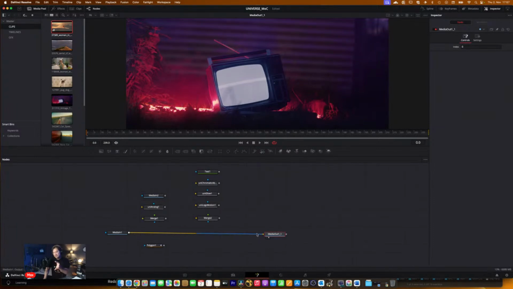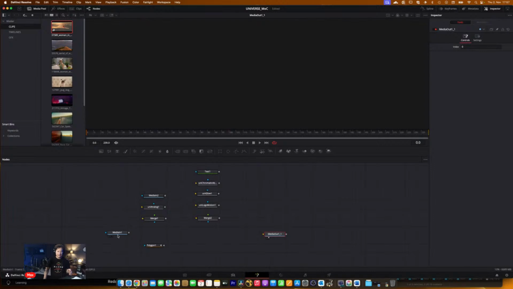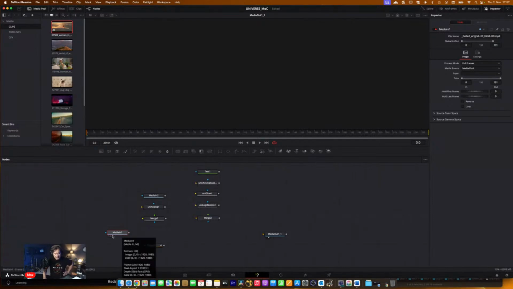But if you want to preview, just preview any node here. So for example, if I just want to preview my media one, if you hover over all the nodes, you can see that there are two dots under there.